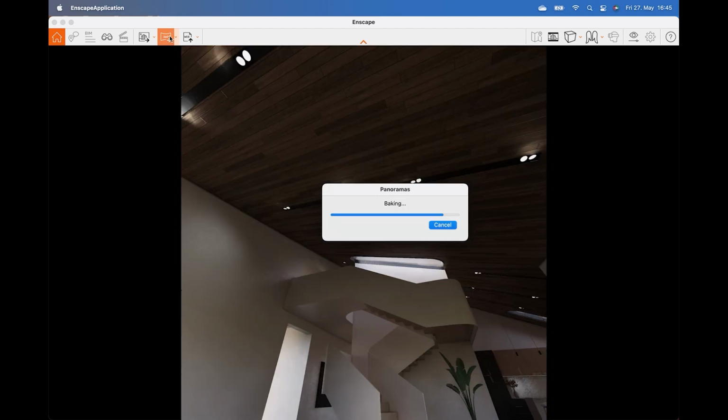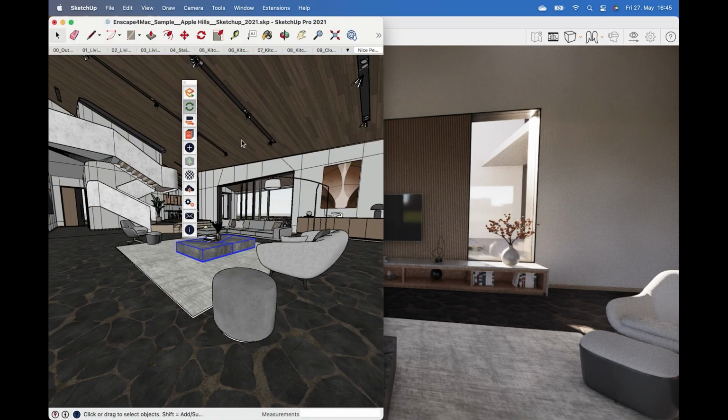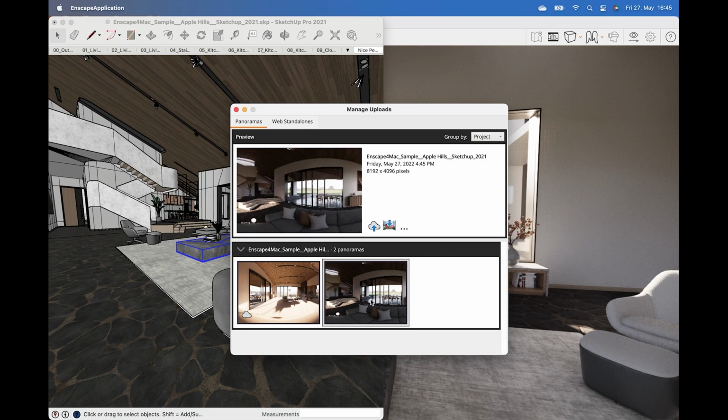Once the panorama has been generated, you can find it in your Manage Uploads interface. It can be found right here, back in the SketchUp toolbar. While you can use this interface to save the panorama as regular image file, it's much more convenient to share it using the Enscape cloud. Click this button to upload it.